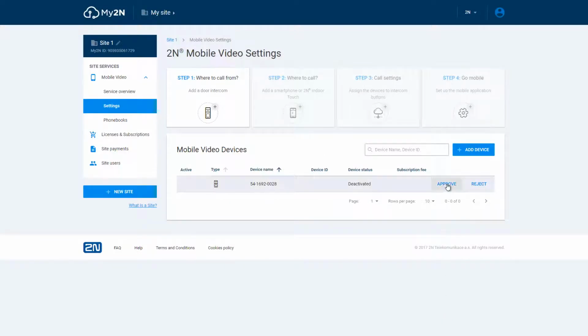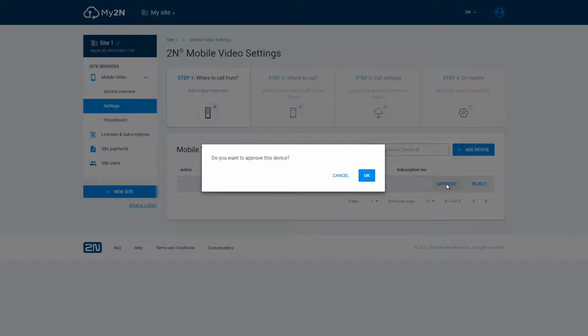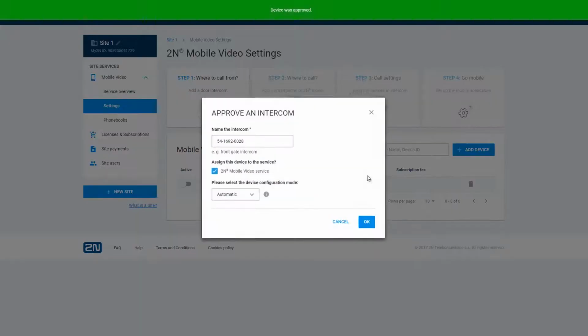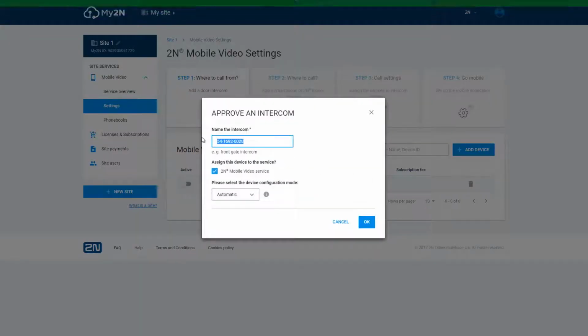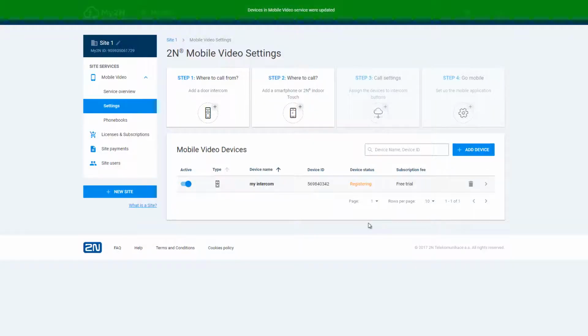Back in My2N, you'll be asked to approve the intercom. Just click on OK. You can name your intercom according to your preferences. Leave the rest of the settings as they are and click on OK. Synchronization can take some time.